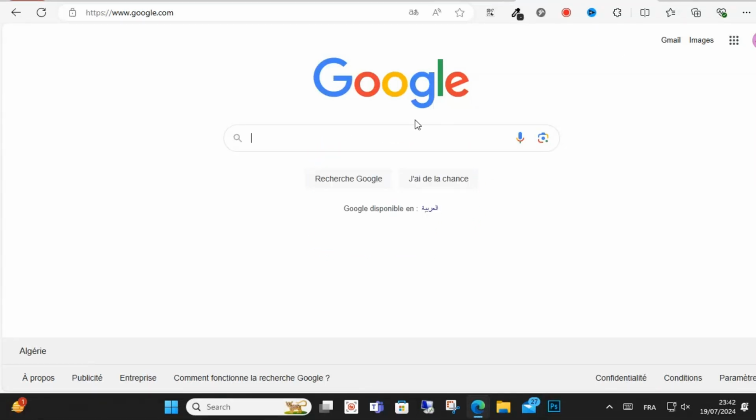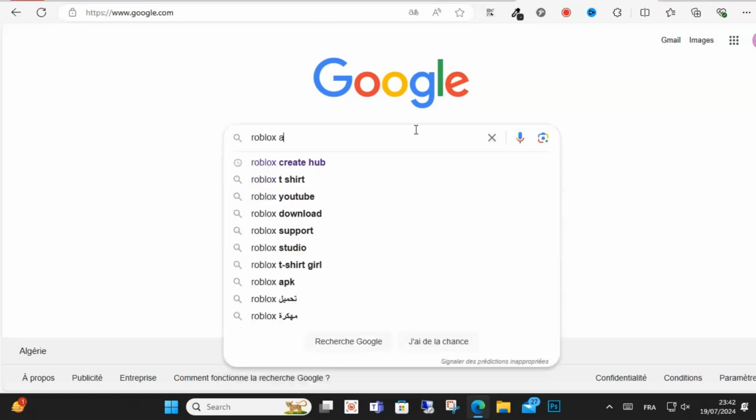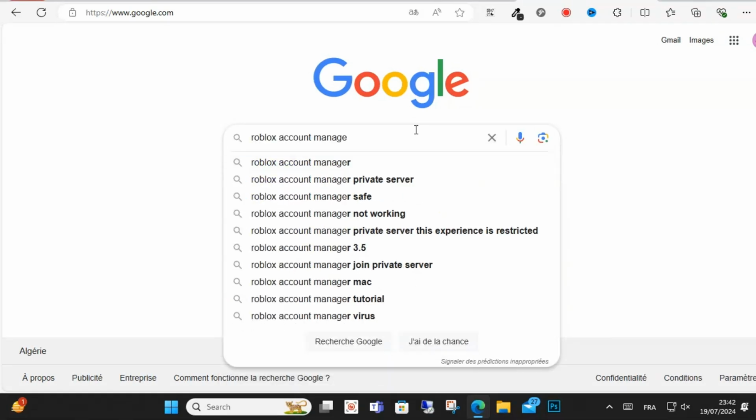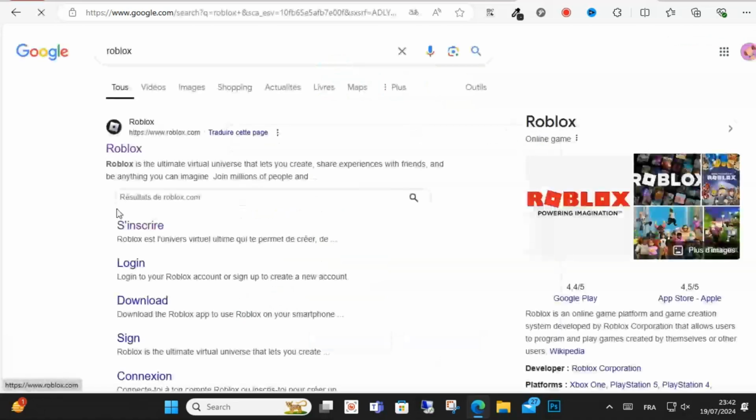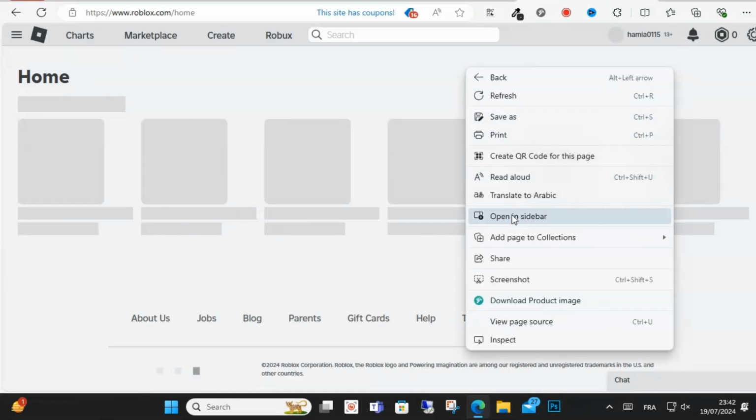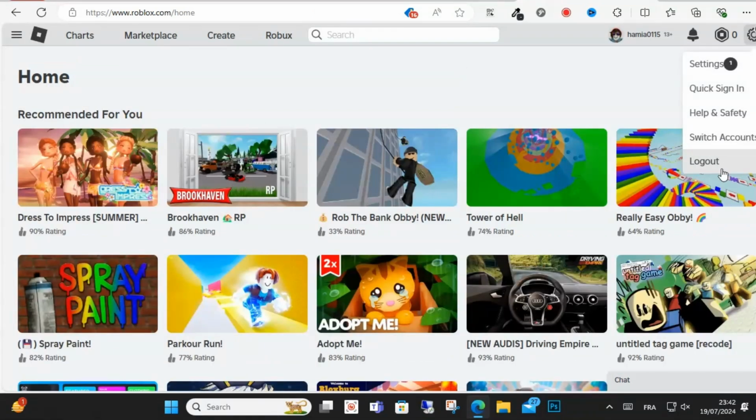Today I will show you how to fix Roblox Account Manager. This experience is restricted. So guys, you need to log into your Roblox account on your home page and click the gear icon at the top corner, as you can see here, and go to settings.